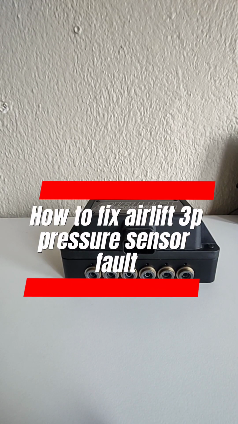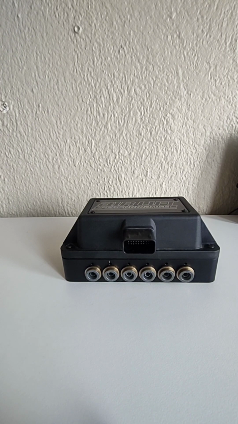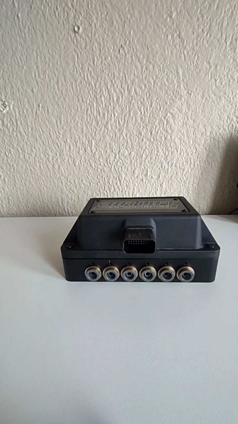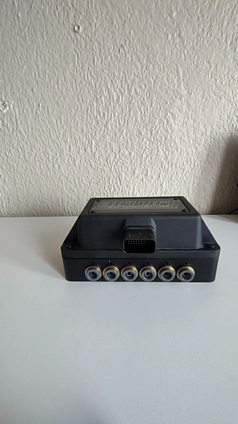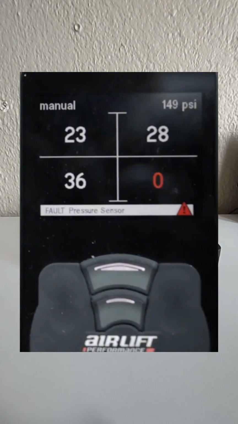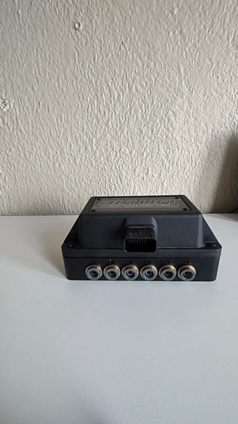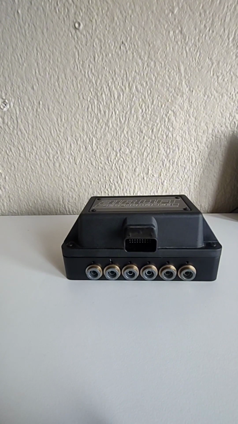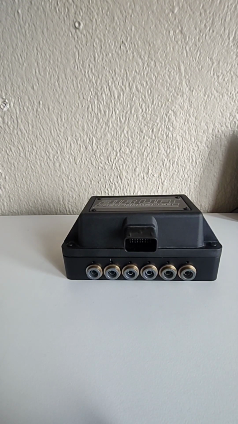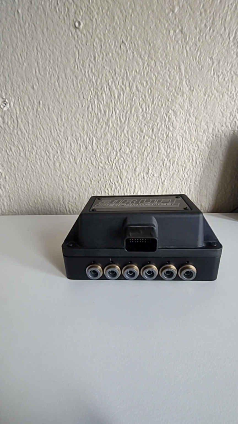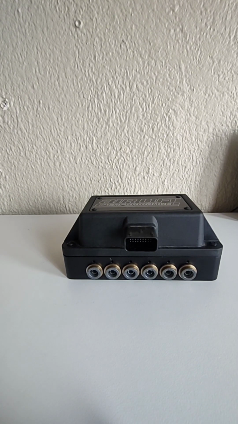Hi guys, so I'm going to show you all how to possibly fix an airlift pressure sensor fault. Sometimes this can happen if dirt or water gets stuck in the pressure sensor. There's not a lot of videos out there that show you how to do it. Most of them just tell you to replace the entire manifold, which can be very, very expensive. So let's get to it.